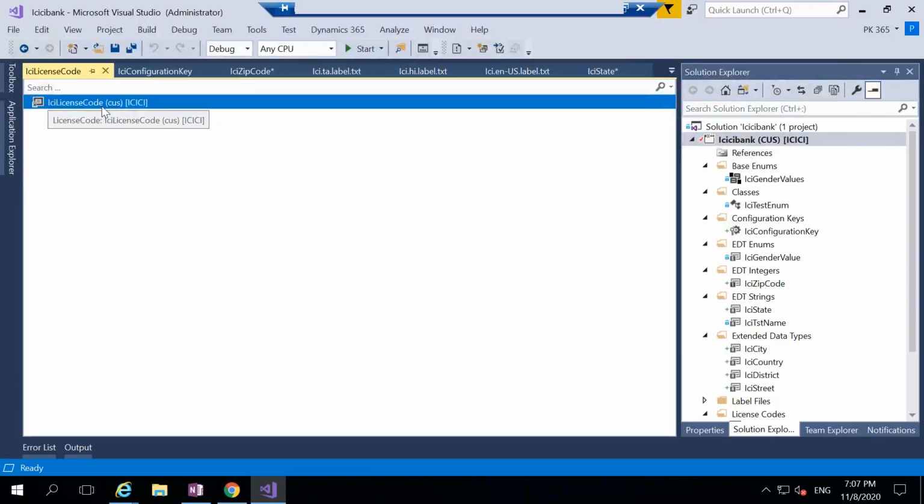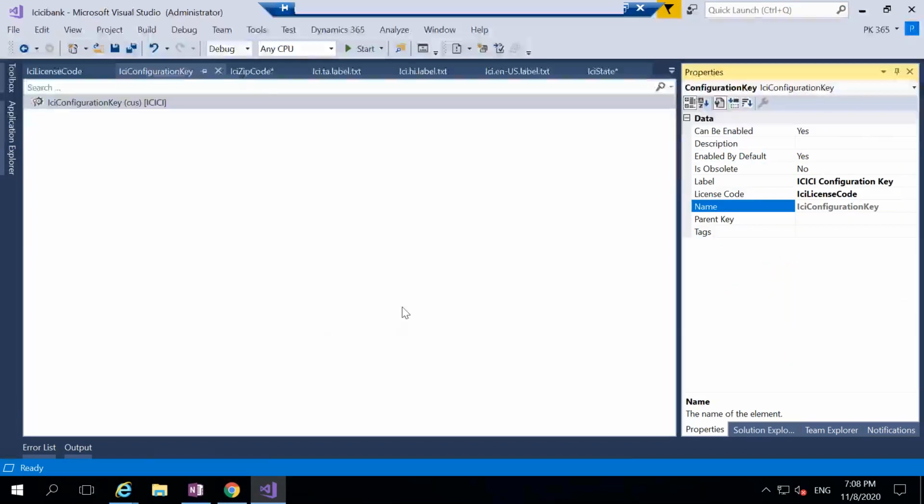Technically, even coming to this license code, it will be used only when you are working in an ISV layer. Because if you are developing for the customer, there is no need for a license code itself, since you are developing for the customer and he is going to use it. Whereas if you are developing in an ISV layer and you give it to one customer, all the customers can use it. If you want to restrict that usage, you create a license code and give the license code per customer. And then you bind that license code with the configuration key.